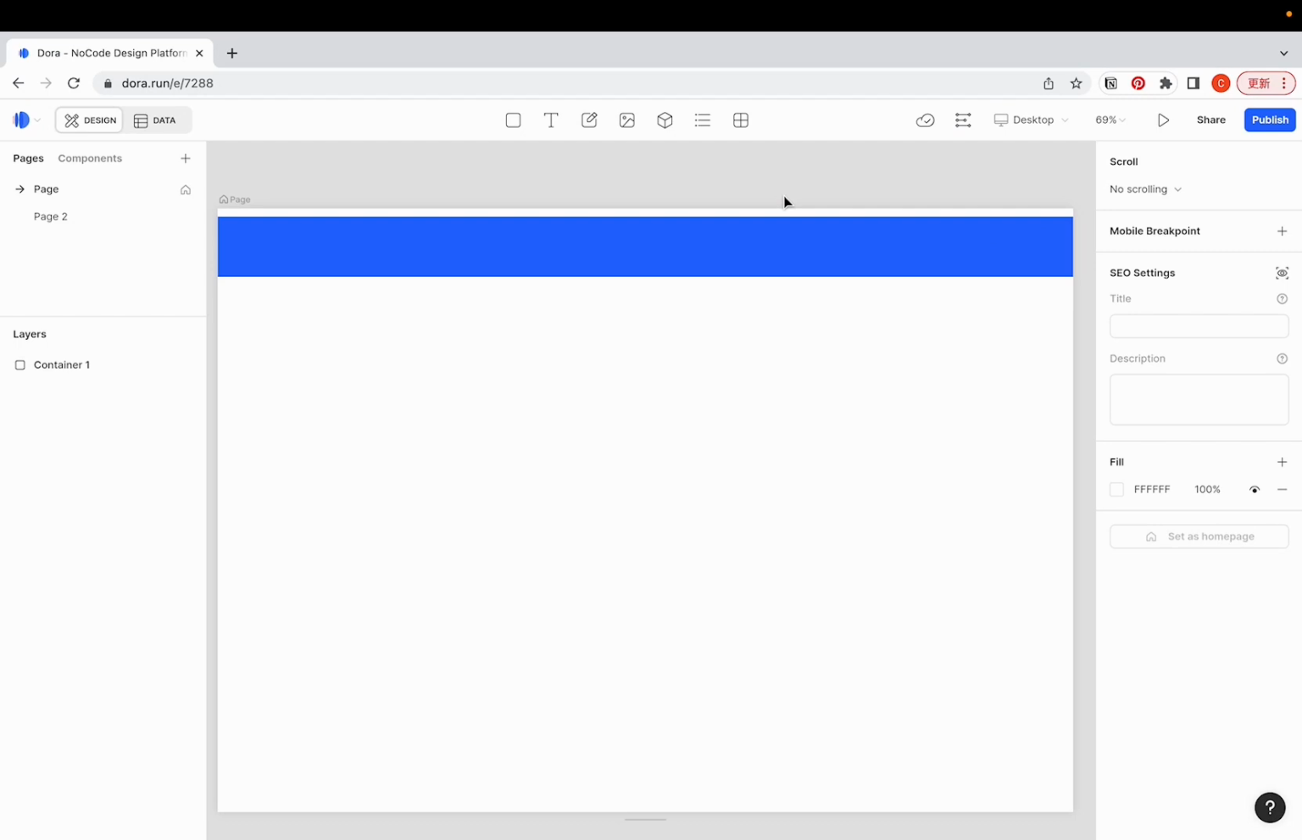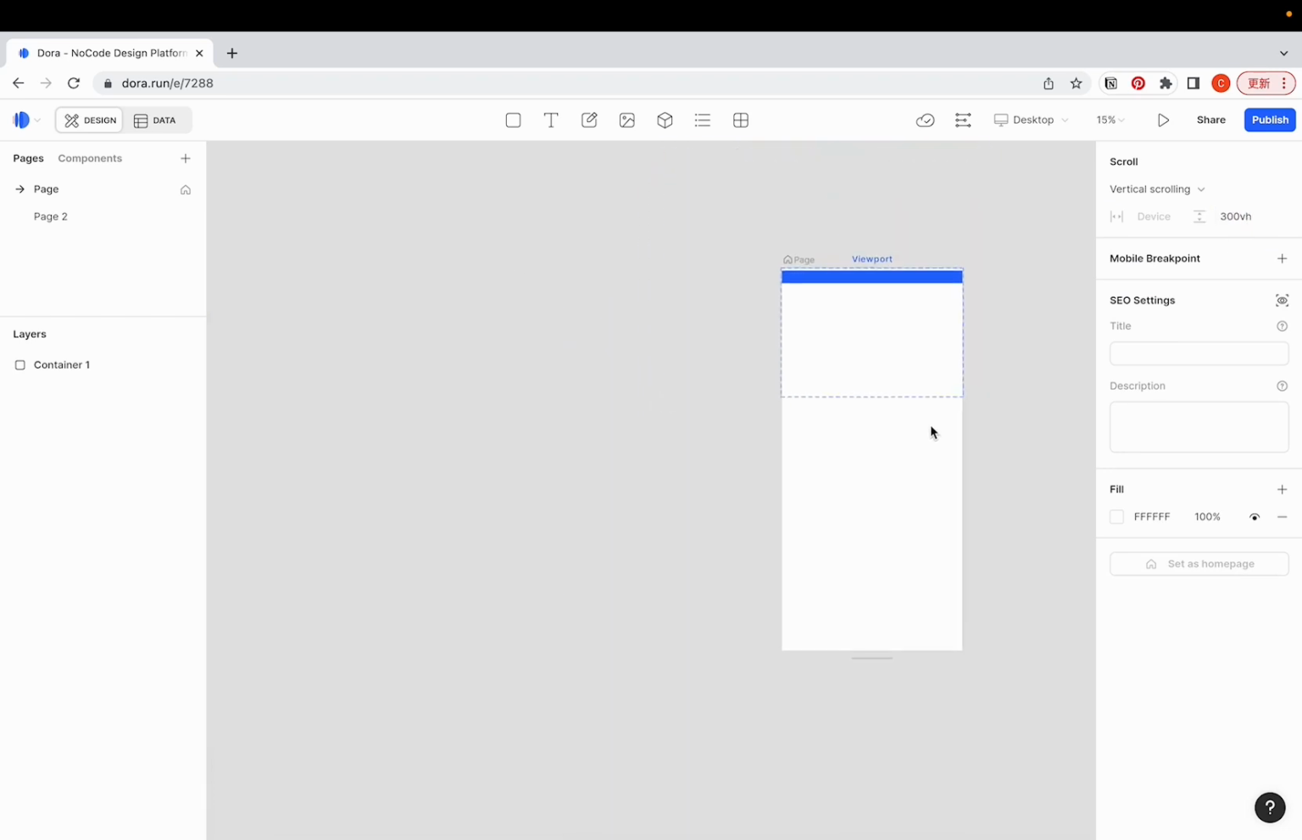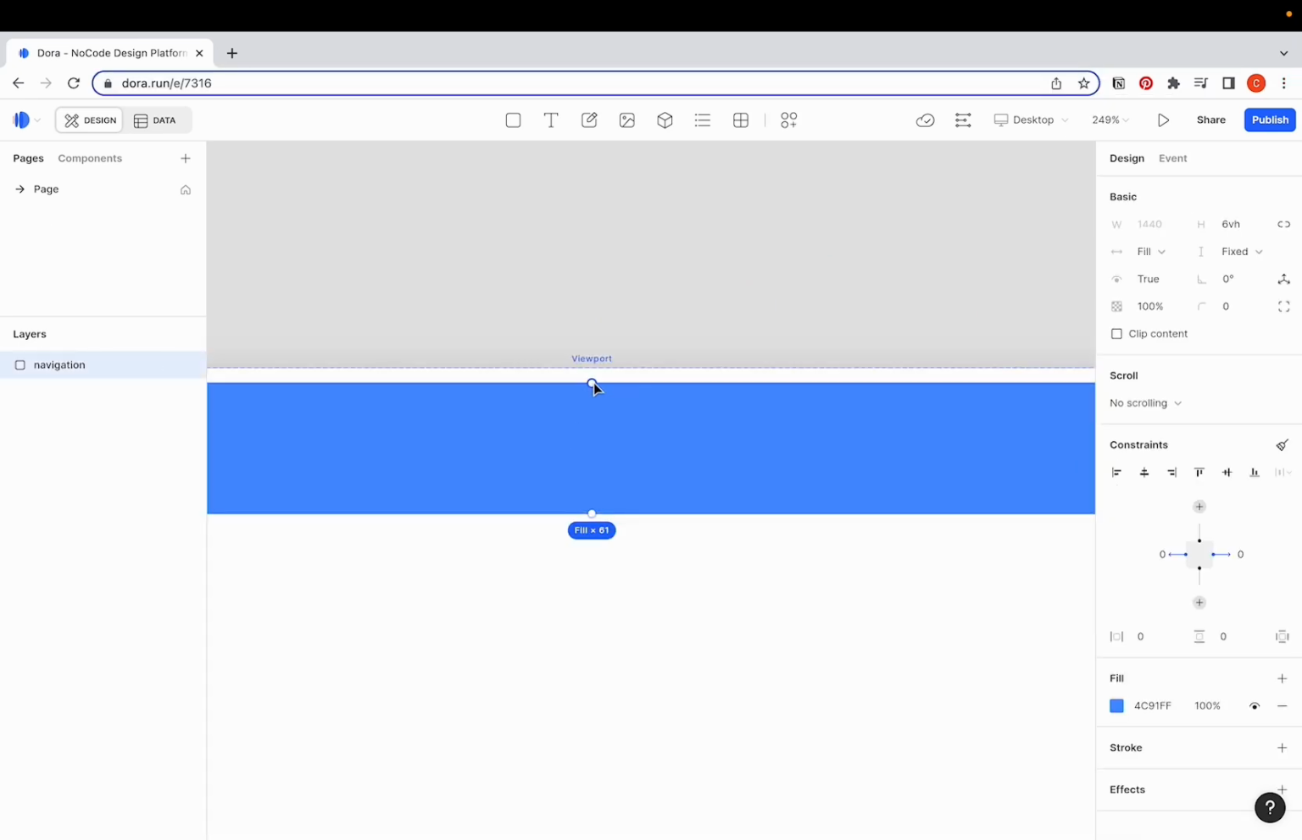So here we want to change the height of this page, and in scroll, we change to vertical scrolling and set the page height as 300 VH, which means 3 full screens of scrolling. I want to add a constraint because I want to make sure this is always on the top, no matter where I scroll. When I click on the white dot and drag, I would choose connect to viewport top. So it's going to follow our viewport.